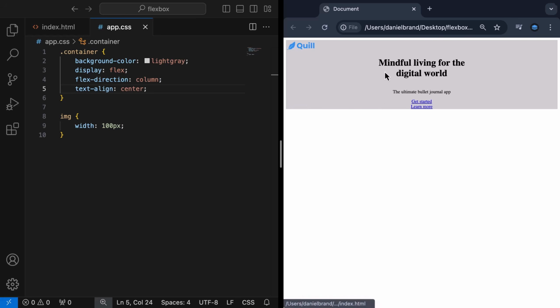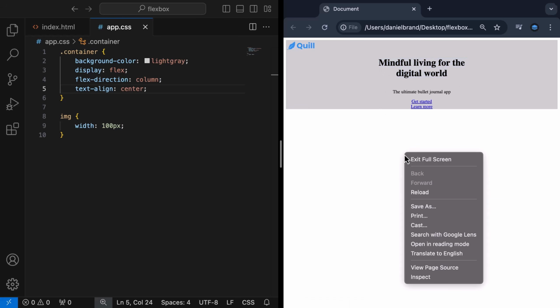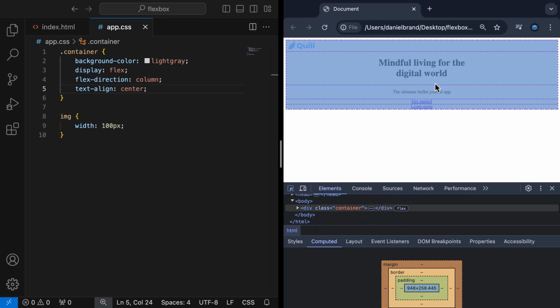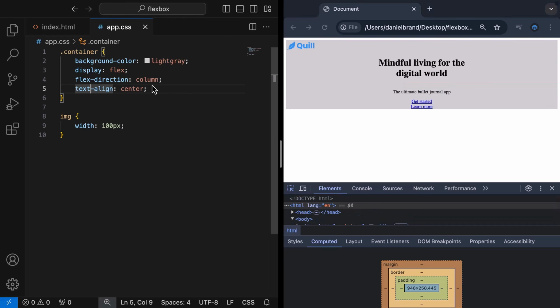Text align center is being inherited by each of these. If I open up DevTools, you can see each Flex item surrounded by the purple dashed lines. You can see there's a lot of space horizontally for these items to move. Because they're all text items, a heading, which is text, a paragraph, which is text, and an anchor tag, which is also text, the text align is being inherited. So it's kind of the same thing as this.